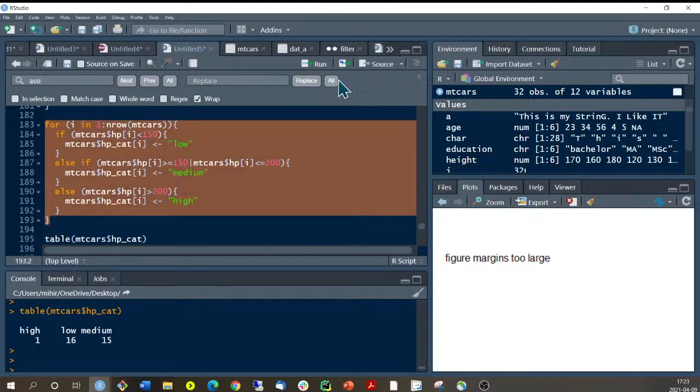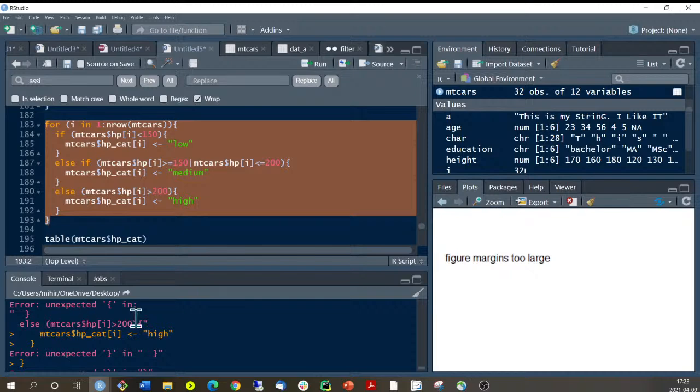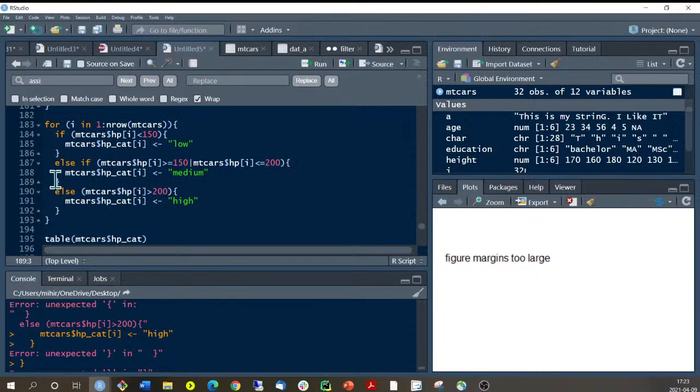Okay. If I do it again, yeah, okay, then there is an error somewhere. What is it saying? Unexpected. Yeah, okay. Where is it? Here. Like this. One curly brace, one curly brace here, one curly brace, another curly brace here, one curly brace, one curly brace here.